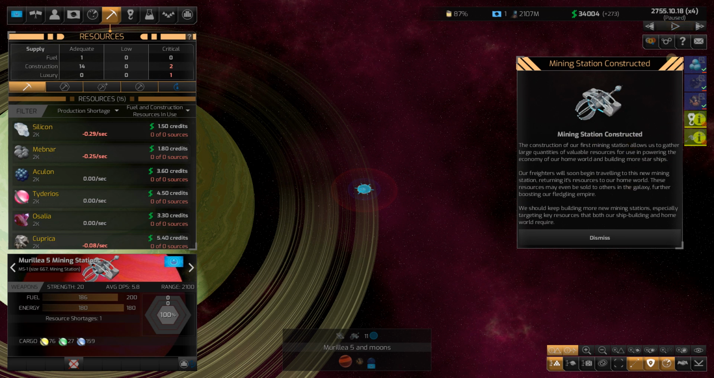Mining station constructed. Okay, the construction of our first mining station will allow us to gather large quantities of valuable resources for powering the economy of our homeworld. Our freighters will soon begin traveling to the new mining station, returning the resources to our home world.